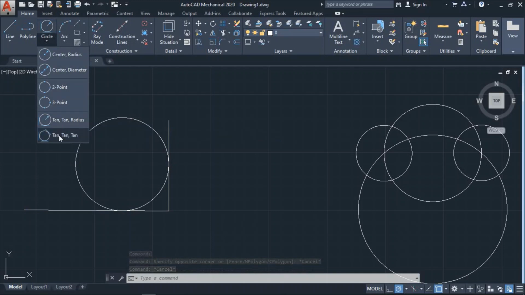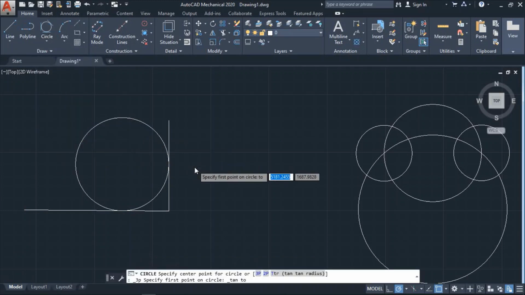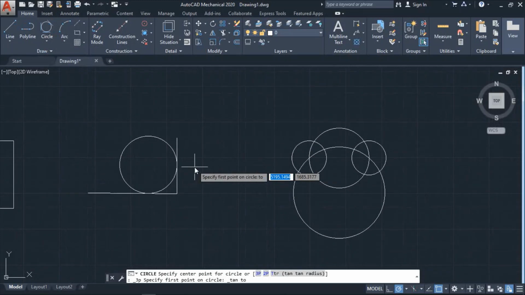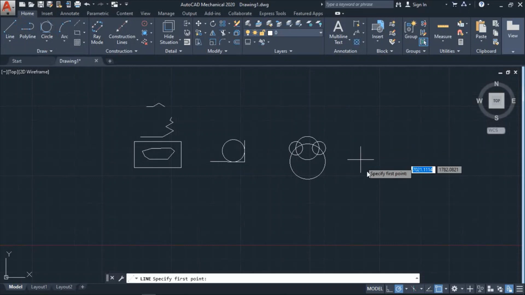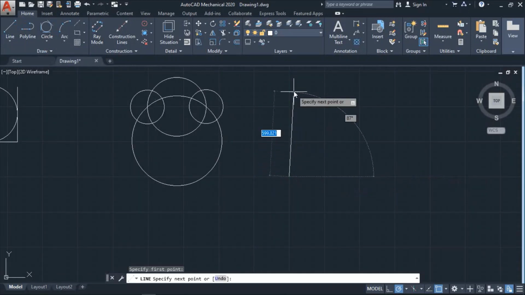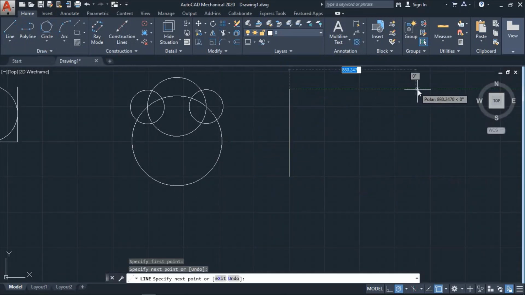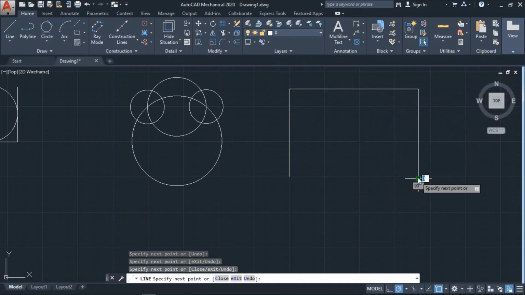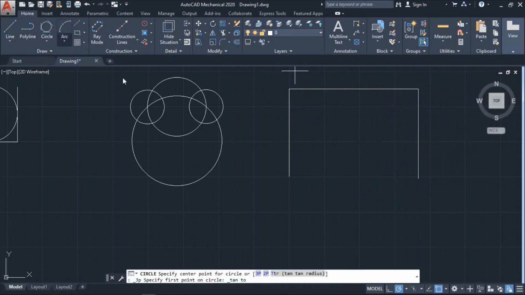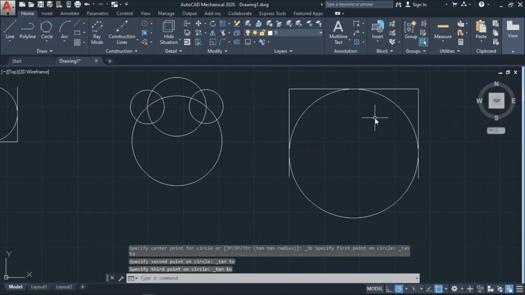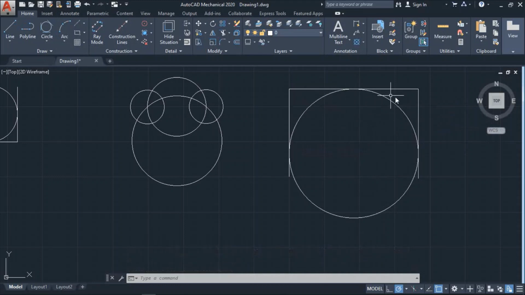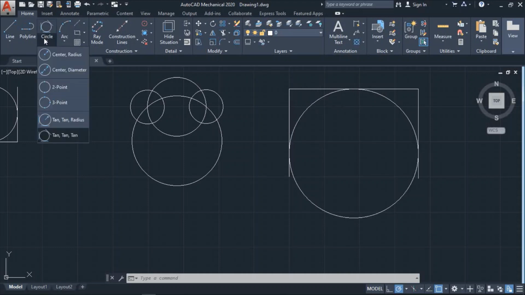Okay, and then this third one is the tan, tan, tan, in which you have three lines but you don't have the radius of the circle. So let me explain this. One line, two lines, and the three lines. Okay, so using this function over here, tan, tan, and tan, now you get the function. If you don't have the radius and you have three lines for the circumference, you will get the tan function. You can use it there.